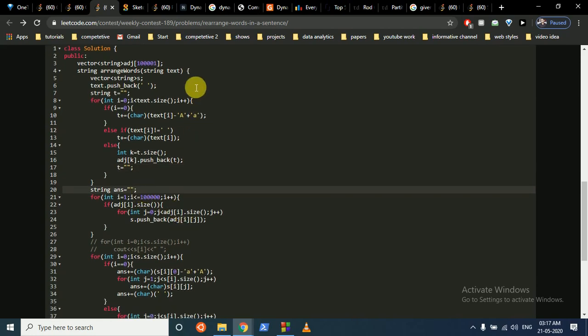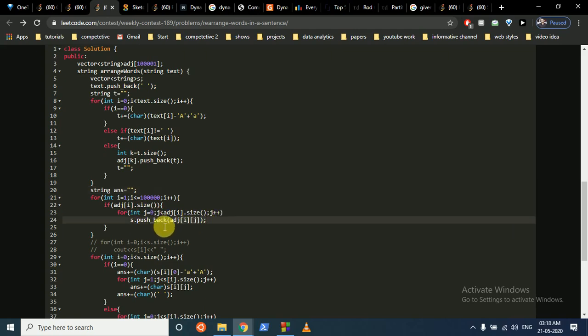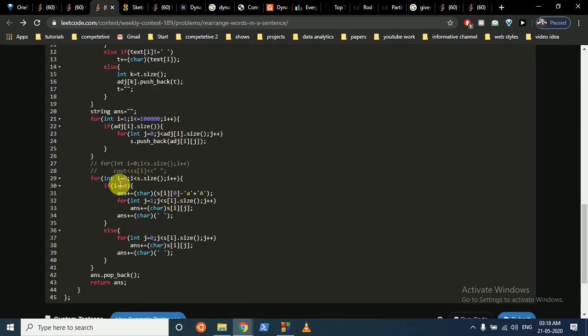Now, because the sort is done in the adjacency list, we will iterate from 1 to 10 to the power 5, and for each length we will check whether its list is empty or not. If it is not empty, we will iterate over this list and push all those words in this vector. Now this vector has all the words in sorted form. So now we will iterate over this vector and check for the first word. We take its first character and make it uppercase, and append the rest of the characters to the answer. If it is not the first word, we take the string as it is and append it, and after appending we also add the white space.